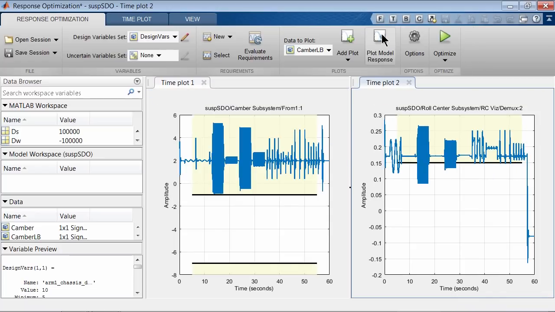We can see the two plots, namely the camber angle and the roll center here, and determine that the current parameter and configuration does not satisfy our goals. The next step is to optimize these parameters based on our design goals that we have set up here. To do this, click on the Optimize button.